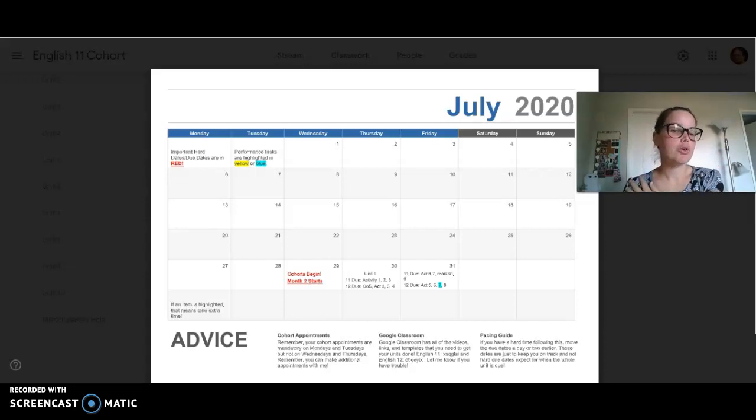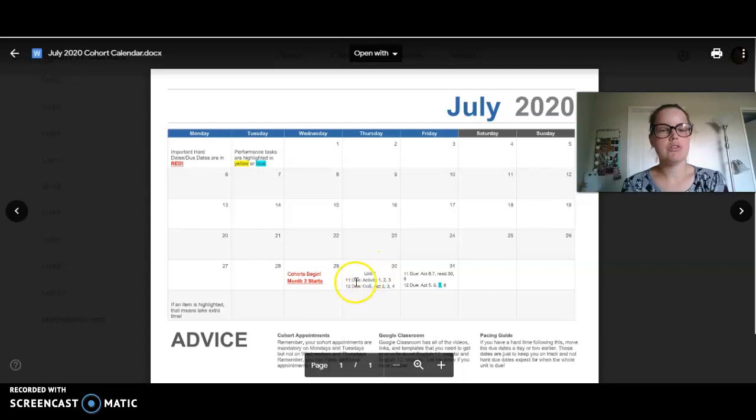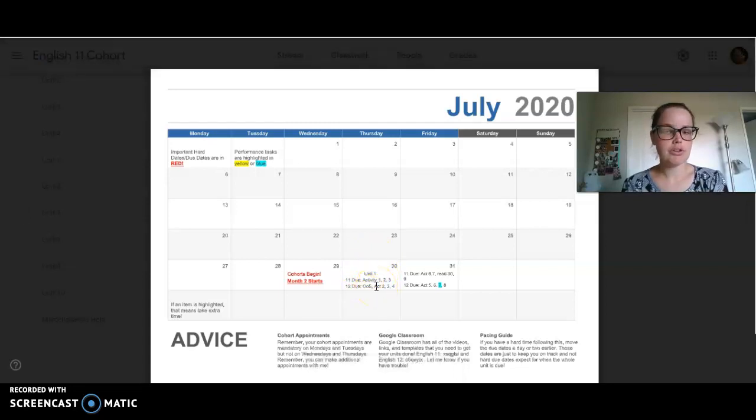So your teacher should have already given you English 11A or English 12A, depending on your needs. On this sheet, it tells you too that tomorrow, the 30th, Thursday, English 11, I want you to work on activities 1, 2, and 3. And English 12, I want you to work on overview of the semester, Act 2, 3, and 4. So those are your jobs for Thursday. For Friday, there are different jobs. There's a few different things on here.